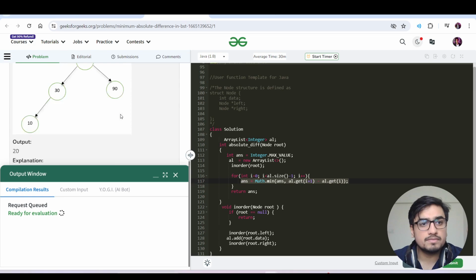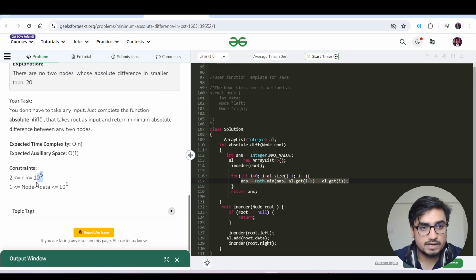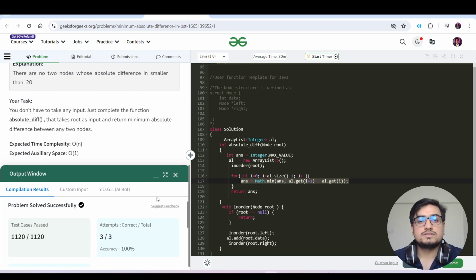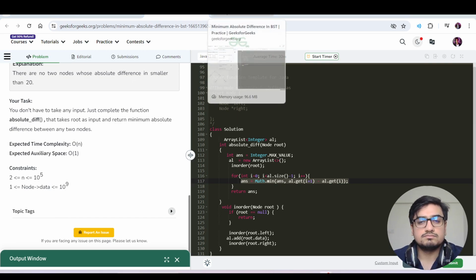Let us hit the submit button. While it is submitting, we have already analyzed the time complexity as O of n, but can we see the constraint as well? The constraint is n belongs to 10 power 5. We have coded in O of n, which is less than 10 power 8. So definitely this code should get submitted, and it has been submitted.